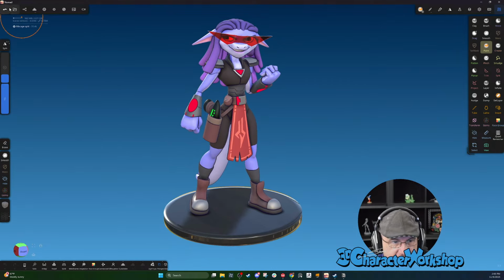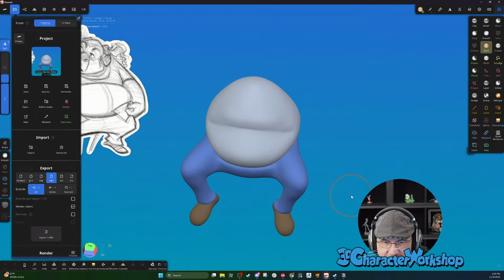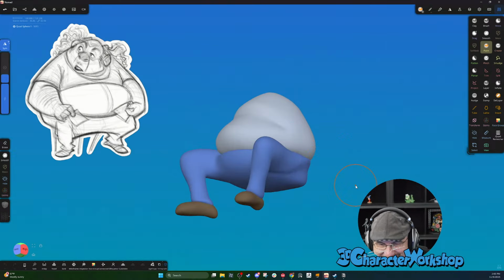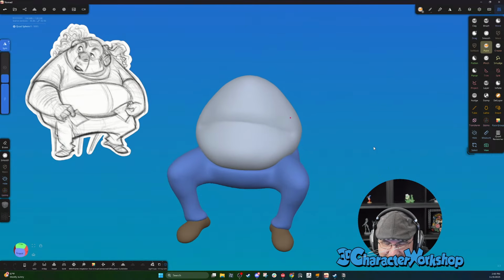Okay, back to sculpting. Here we go. Back to the pants. This looks like giant lips. Looks like a Dark Souls boss or something.